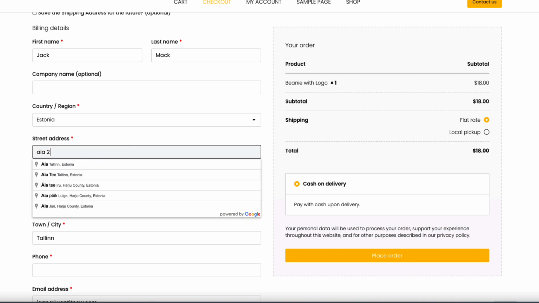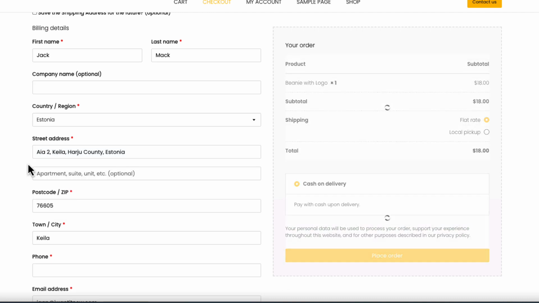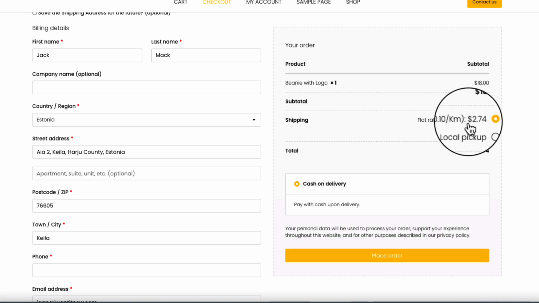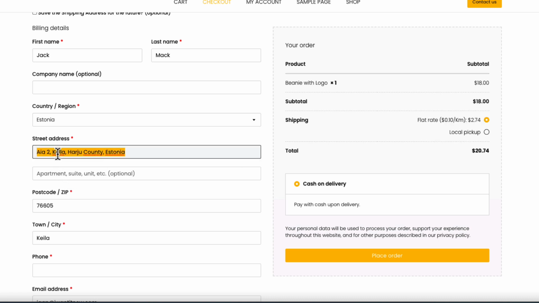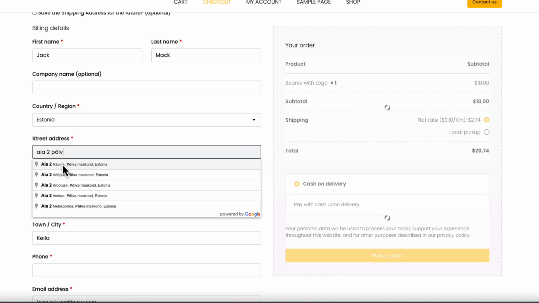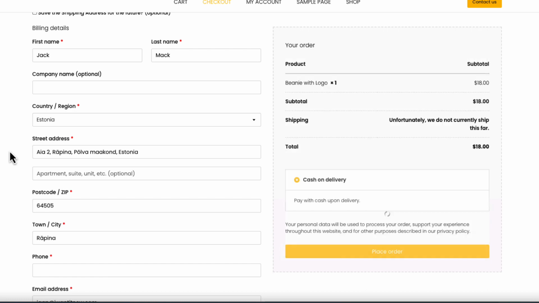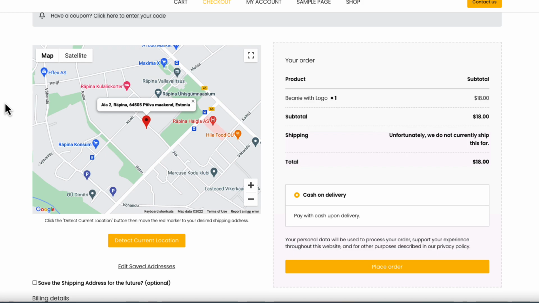For example, this. Cost is $2.74 and it displays that is 10 cents per kilometer here. Now let's add another one. It's outside the range, it's more than 100 kilometers and therefore there is, unfortunately, we do not currently ship this far. And once again, as you saw, works like a charm.